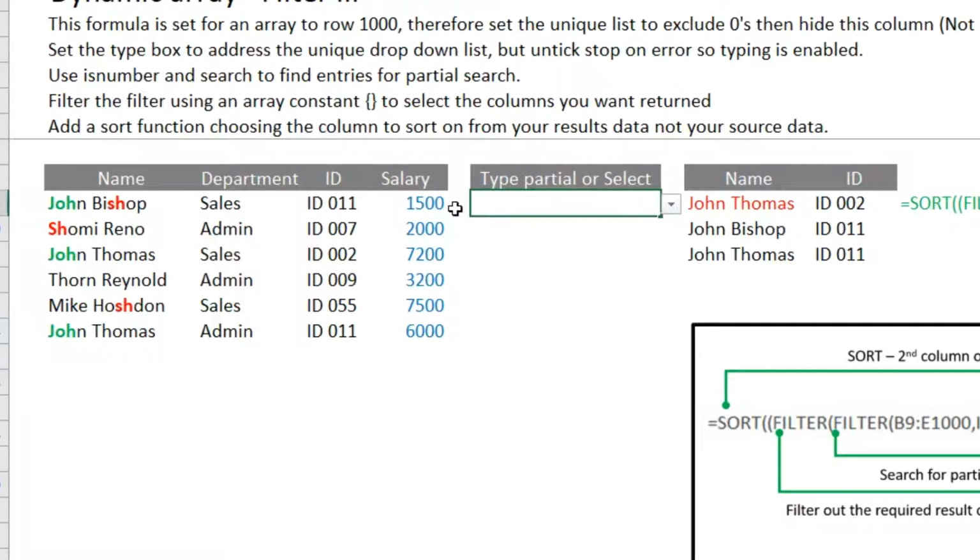If I said give me any results with the letters SH, enter, you'll see my responses are now Show Me, John Bishop, and Mike Hoshton, because all three of those people have SH in their name.